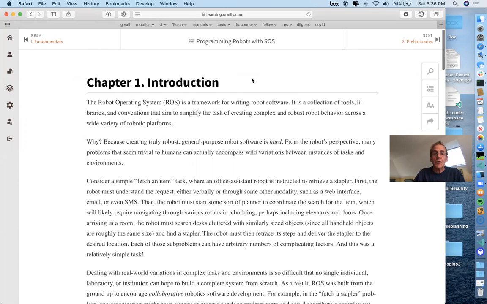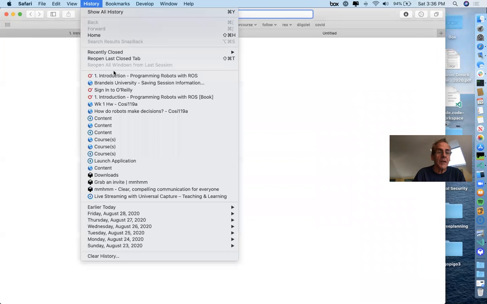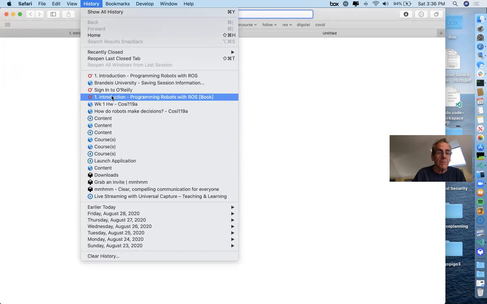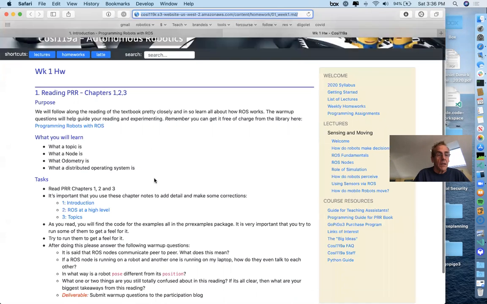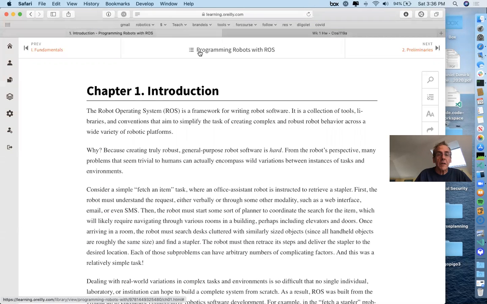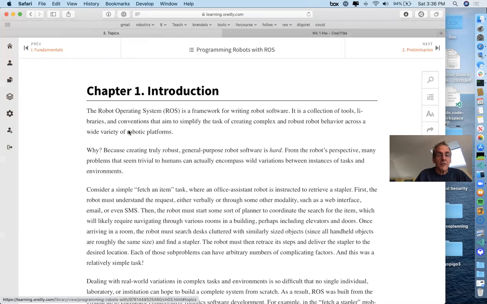The second thing I want to show you is, going back to the homework page, I want to point out to you that there will be some questions that you will be covering. The tasks are going to be outlined here, and it's going to show the chapters you want to read. Now, chapter 1, 2, and 3 would be chapter 1, 2, and 3, right? And so you can read the book.